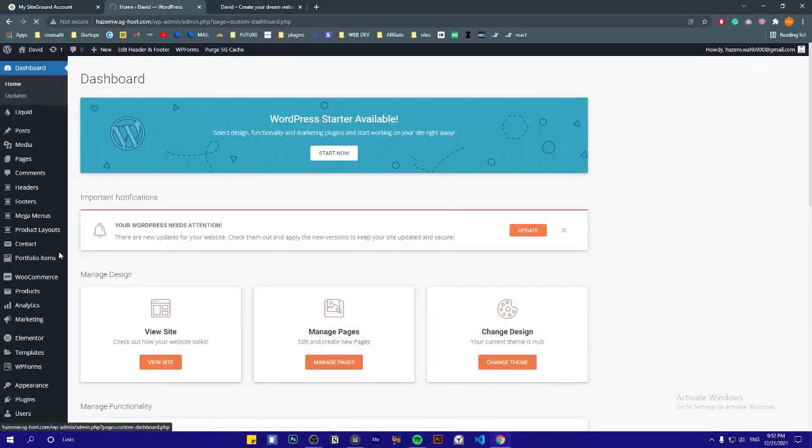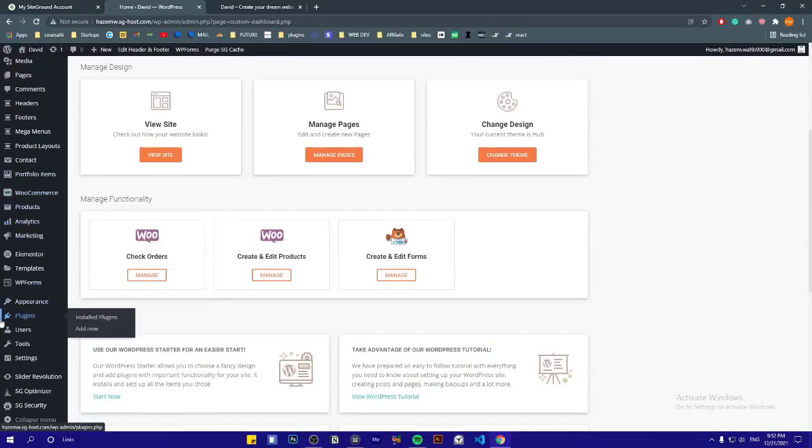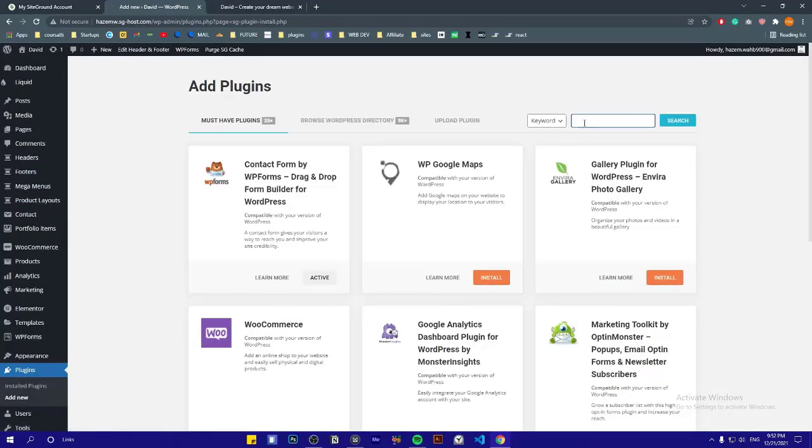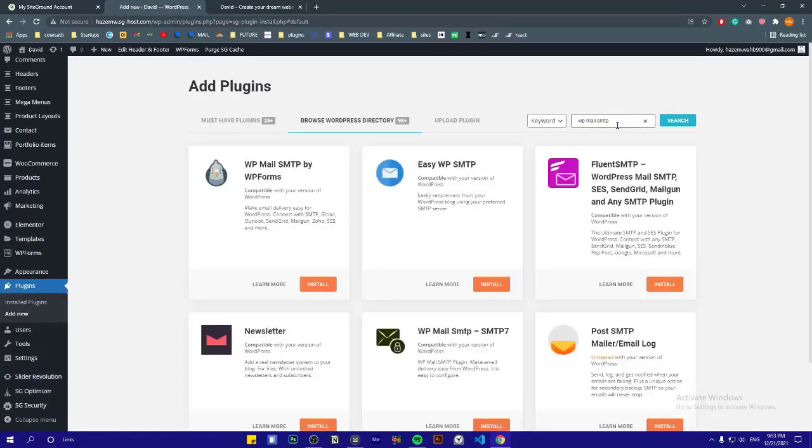Okay, so guys, in this section we will create a new email for our website and then connect it with WordPress. But at first we need to install a plugin called WP-SMTP, which will help us do that. Go to plugins in the dashboard and then add new, and then write WP-SMTP and choose this one and then activate it. Okay.